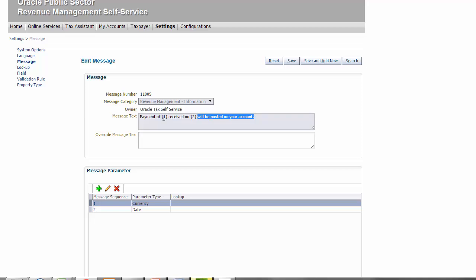So how does the message parameter work? You define your message parameters in the message sequence. So parameter number 1 is the currency, and parameter number 2 is the date. For example, the backend sends the information about the payments, right? So it will pass the XML, and the XML will contain a message number, for example 11005. It will contain the amount, for example $130, and it will contain the second parameter, for example January 1st 2014.